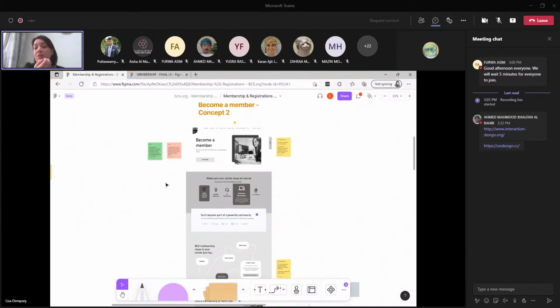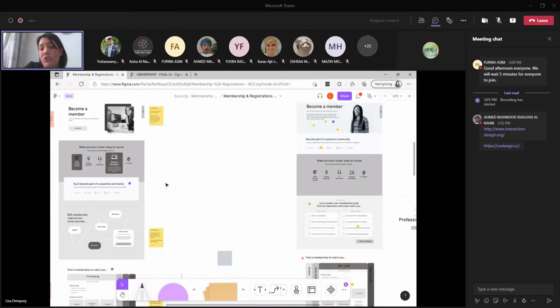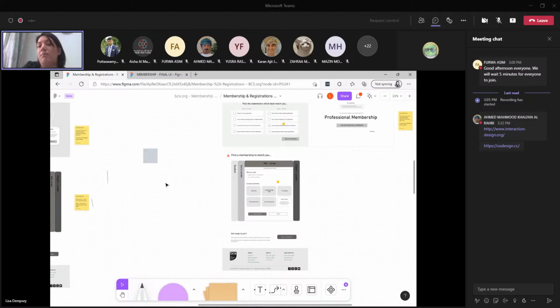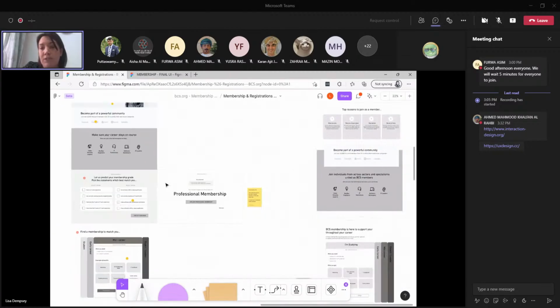We've undertaken research as well. We've presented these wireframes to potential customers to see their thoughts on these changes, and if it makes understanding membership or joining as a member or buying membership easier.